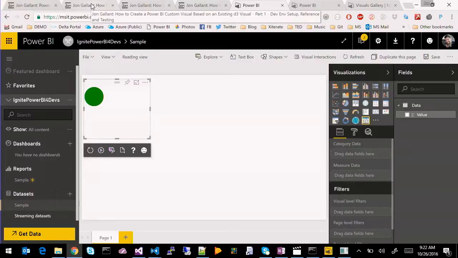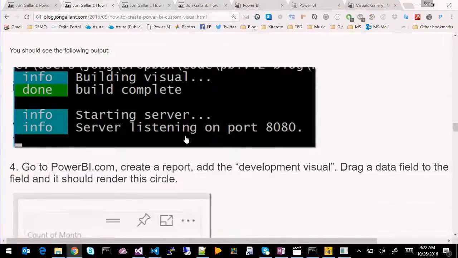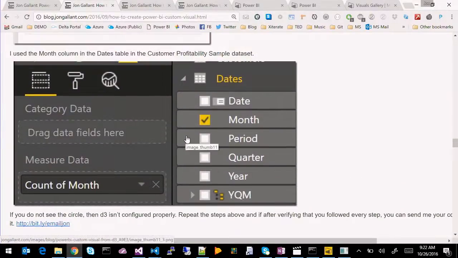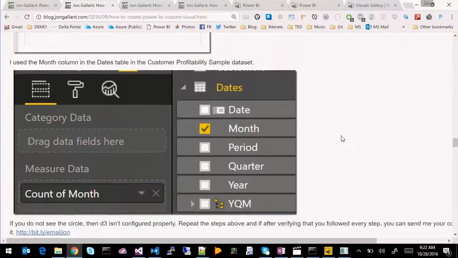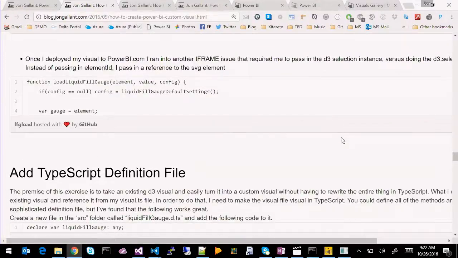Obviously, these visuals are going to be a lot more complex than just a circle, but you want to get to some point where you know things are working. Okay, so that's step 2. Get a circle. And what we want to do is basically go to the next step, which is add our liquid fill gauge code, right?